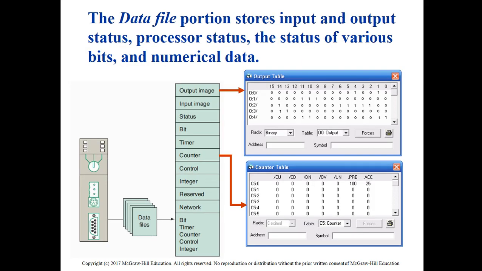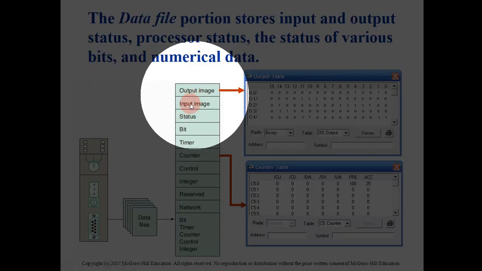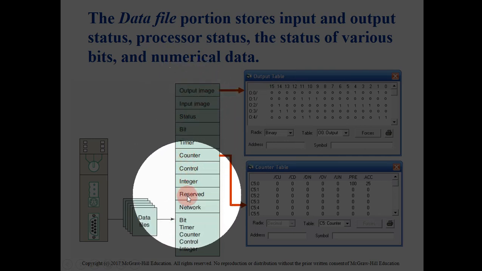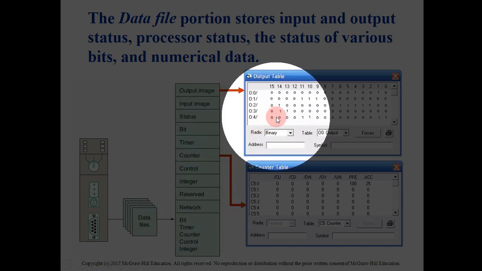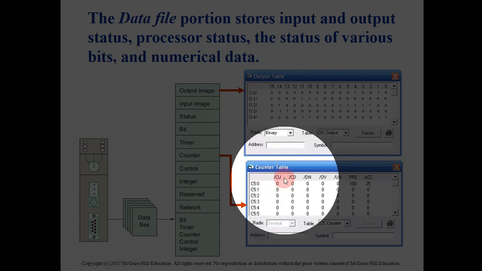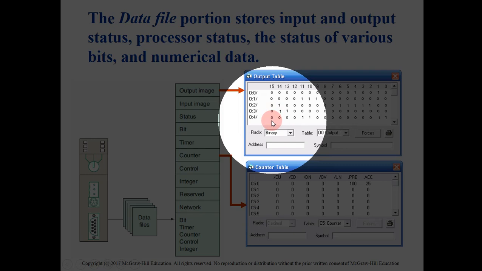The other type of files is the data file here. The data file consists of several types of files like output image, input image, status, bit, timer, counter, control, integer, reserve, network, and so on. All these types of files are related to the data that will be collected from our field devices like sensors, switches, and so on for the input, and actuators for the output, and also in addition some types of counters, timers, and different instructions that we are going to use within our program.